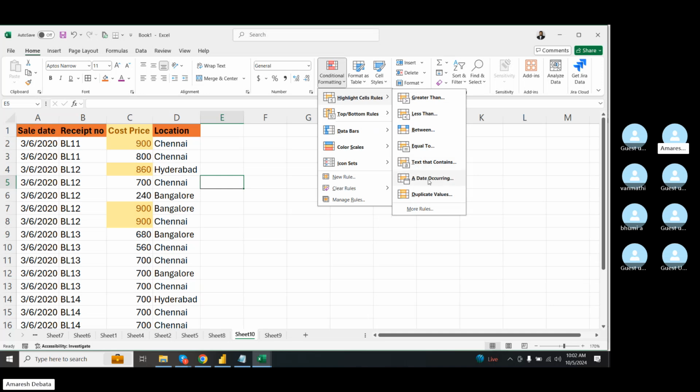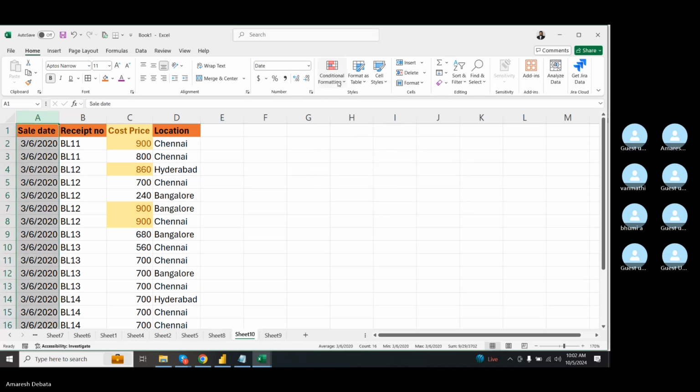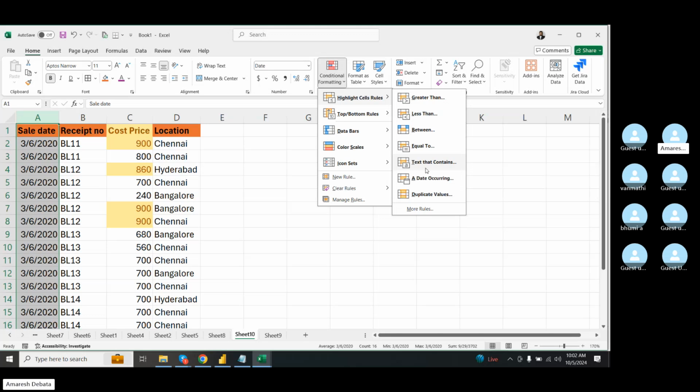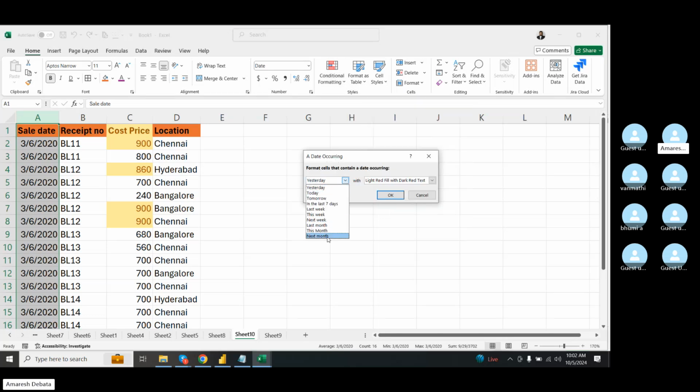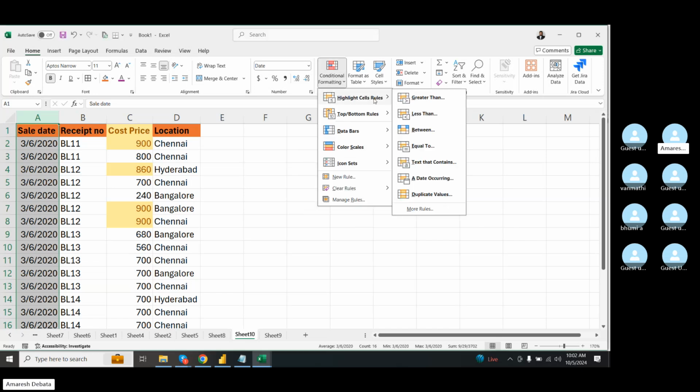Like that, date occurring. If you have any date occurring, let's say I will select this date and go for date occurring. In date occurring, you have predefined all these dates: next month, last month, yesterday, tomorrow, last 7 days, next 7 days. All these dates are pre-calculated based on your system date. Today is 5th October, so let's say I will go for last week. With this 5th October, whatever last week is there, all the dates will be chosen and highlighted. So all these things are there; you can choose whatever condition you want, then carry out all these operations.